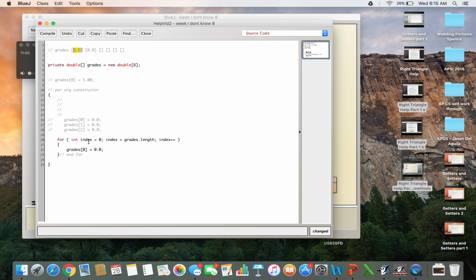It says integer index gets 0. Great, so index is 0. And then it checks this. Is index less than 6? Because that's what the length of grades is. Is index less than 6? Yes, it is. Okay, in the 0 box, put 0.0. So this doesn't have anything in it. Put 0.0. Great. And then it reaches the end of this.